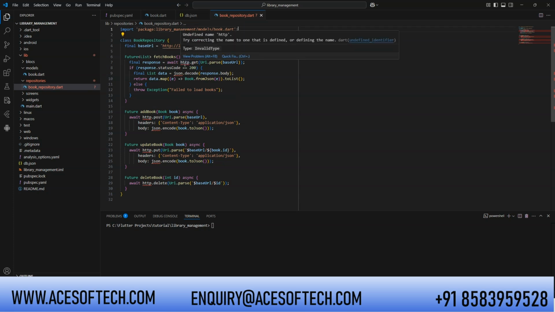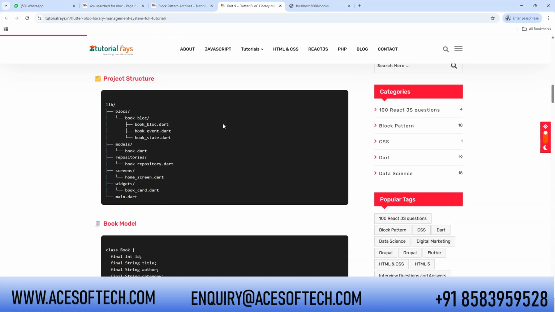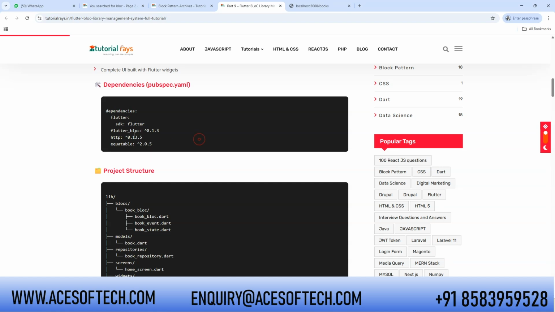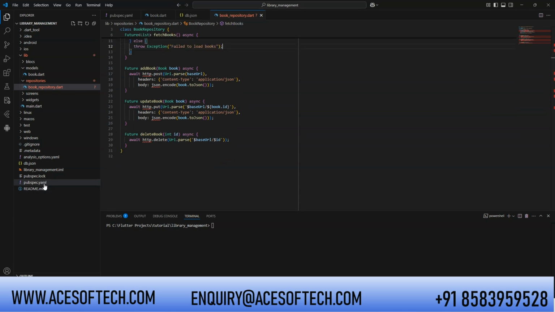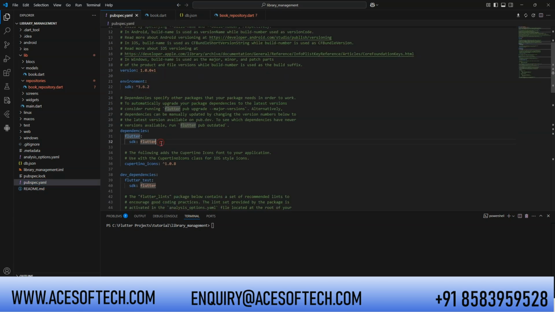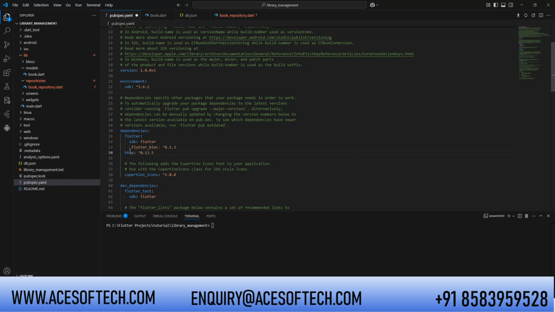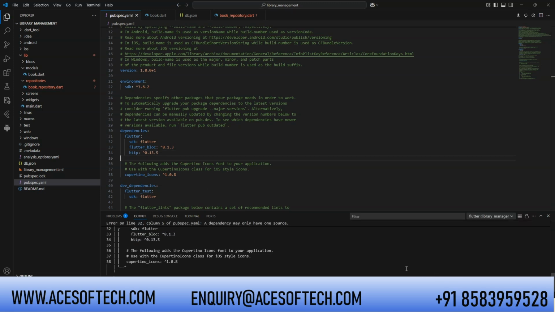And for this HTTP we need to add the dependency. Which dependency? This one. Let's add these two. Equatable is not that important, so for the time being we are skipping it. Just go into your dependencies, put this here and then save, and it will automatically fetch them.